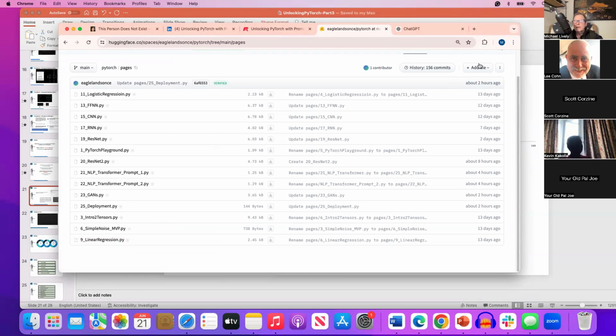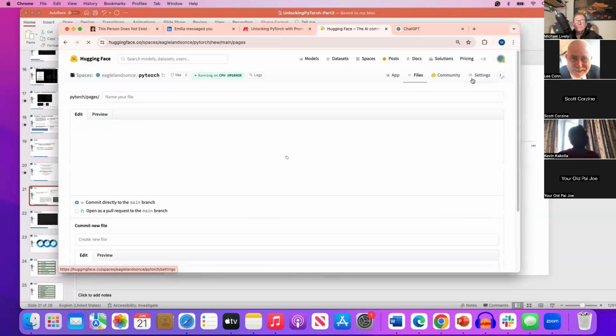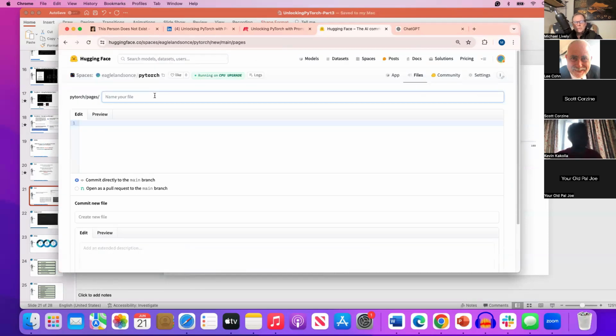So let's go ahead and add a file. We'll call this 26. I think the other one's 25. Hopefully GANs.PY. That's for Python, so it needs to be that. And go ahead and paste that in.